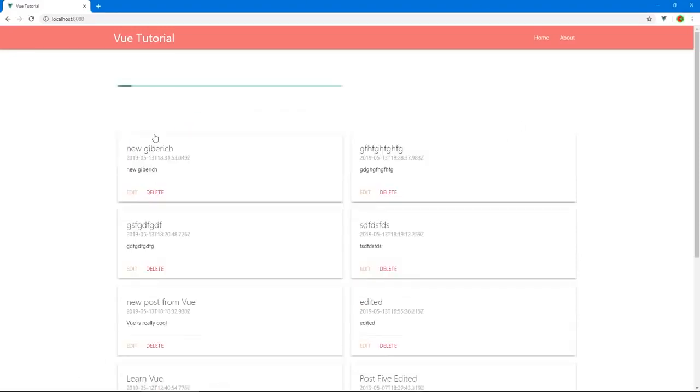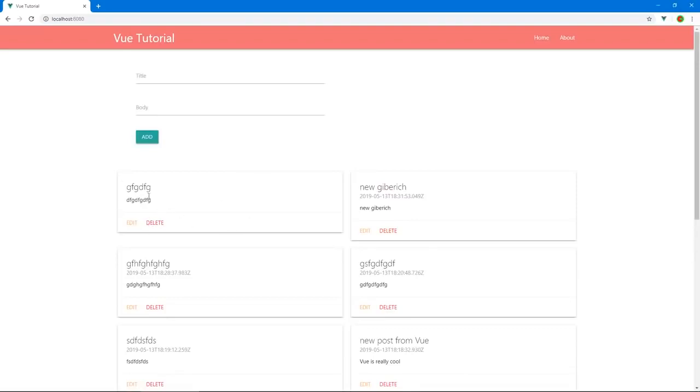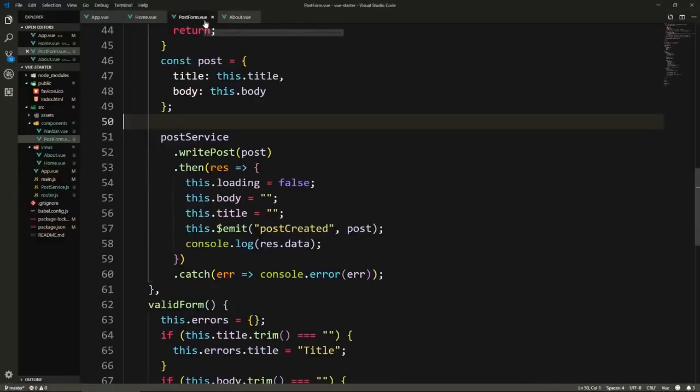Actually, is it? Oh, actually I made a mistake. We need to send the post that we got back from the server because that contains the created ad. The one we have doesn't contain the created ad. So here, let's go back to our post form.